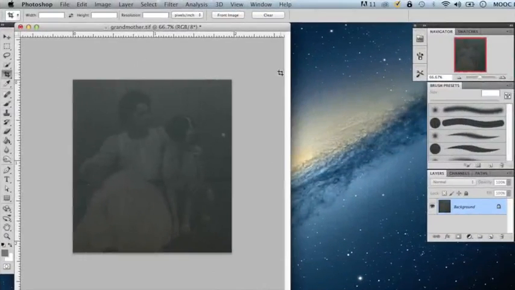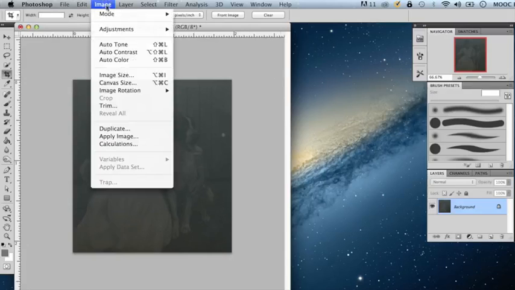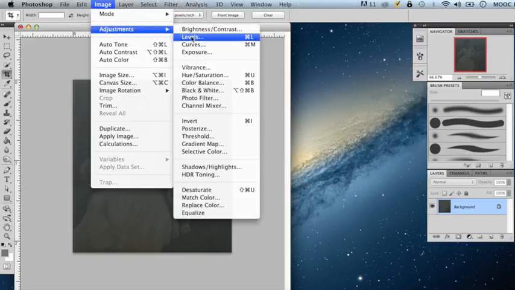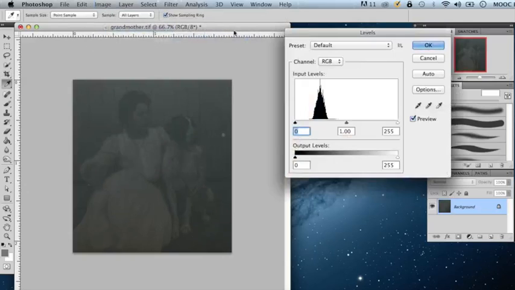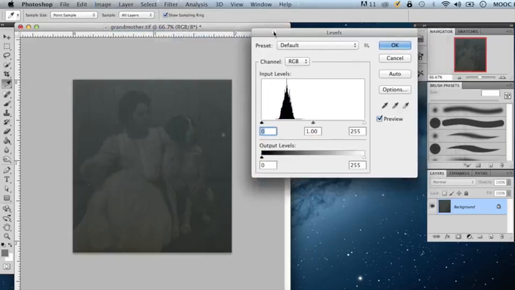Now let's address the grayness of the image. As you already know, to adjust black, white, and gray levels in an image, we need to open up the Levels window. So let's do that. Image on the main menu, Adjustments and Levels in Photoshop, or Colors on the main menu and Levels in GIMP.